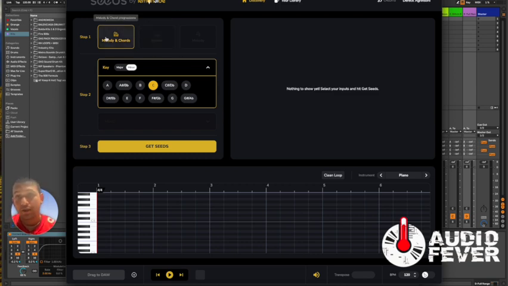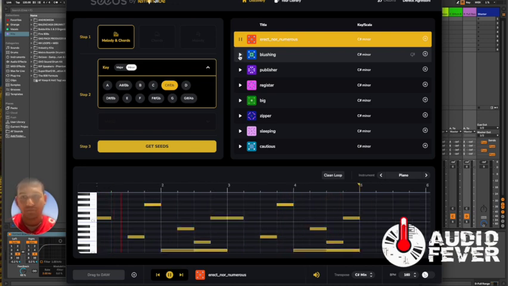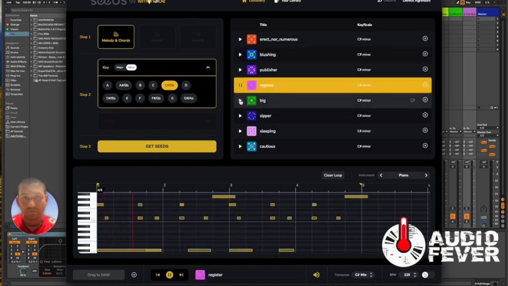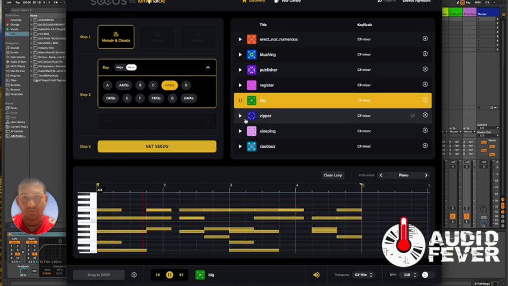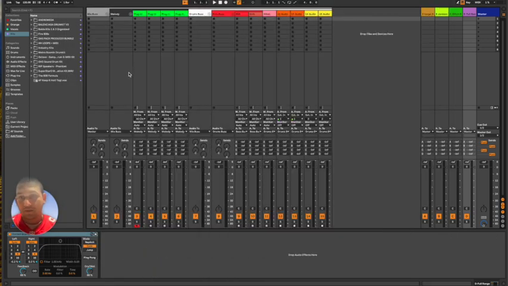So we're going to go ahead and go to Melody Chords. Let's actually go C sharp minor. Get seed. Let's see what comes up. That right there, we're gonna go ahead and use that one. Let's go ahead and start this up.